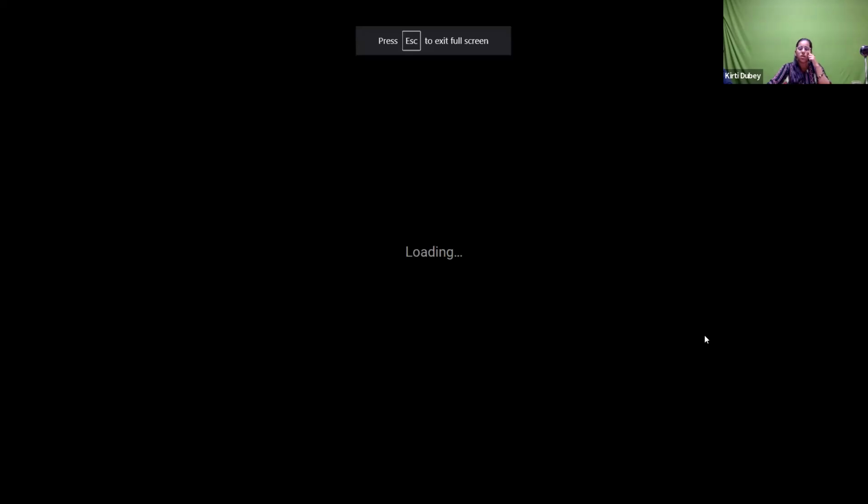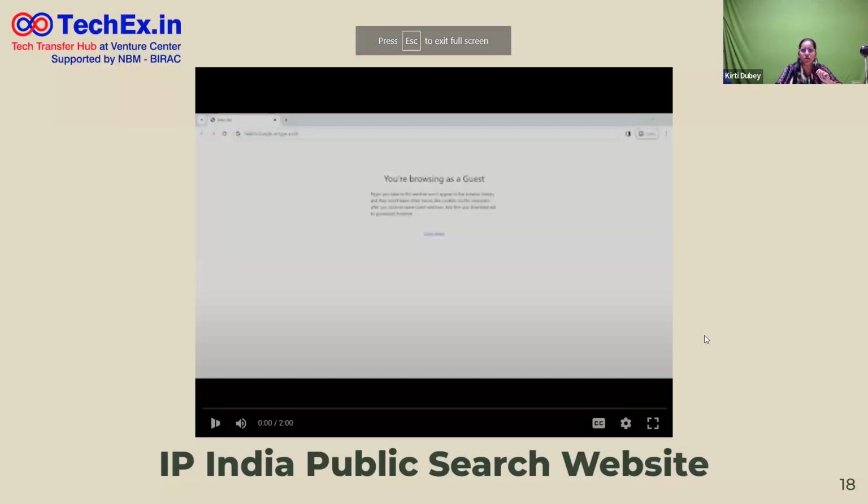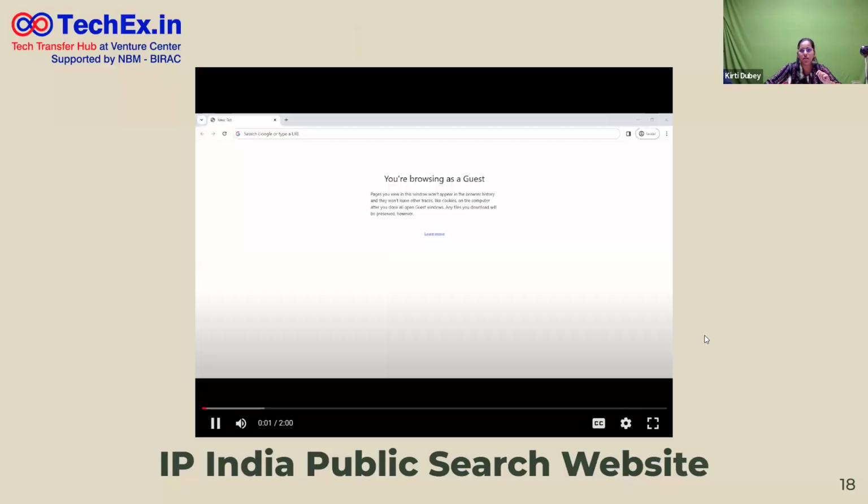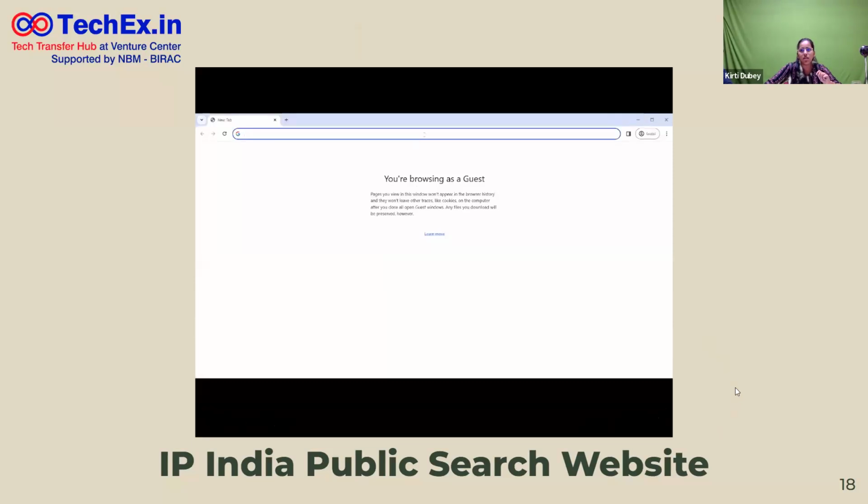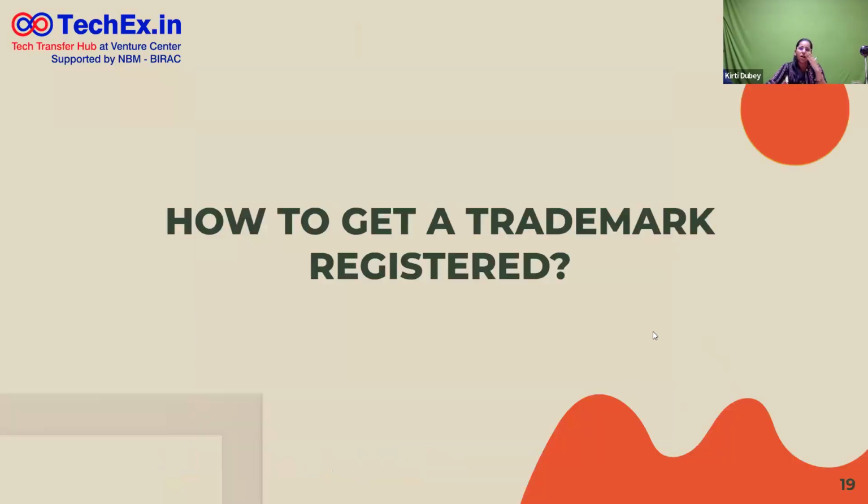Let's move ahead and look into, now we have defined our classes, that what are the classes we are going to go into, and we have been through the public search on IP India website. Now let's get to the process of how a trademark is registered.